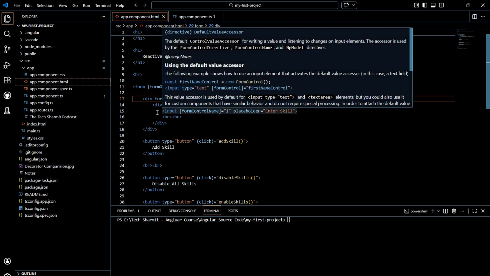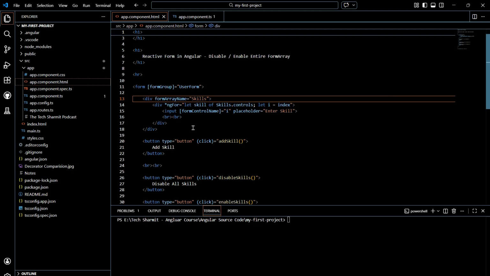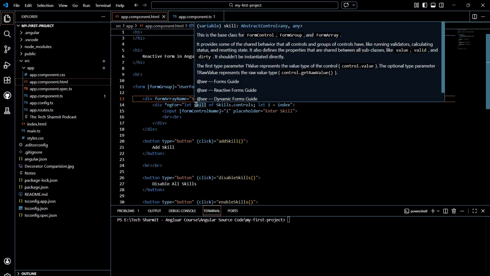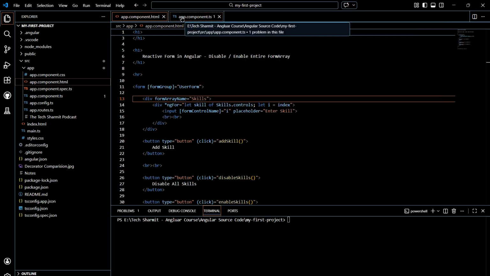Before we start discussing this form description, it's better to understand the requirement. According to the requirement, let's understand the app.component.ts code first, because there we have defined the required methods. After that we can discuss the HTML part. So let's go to the app.component.ts file.